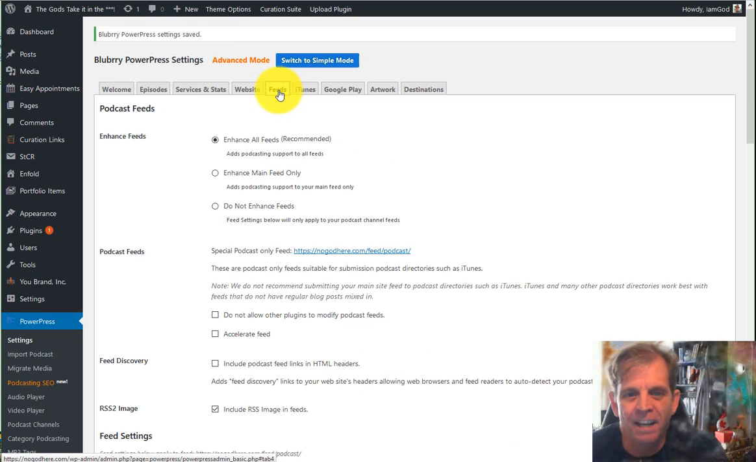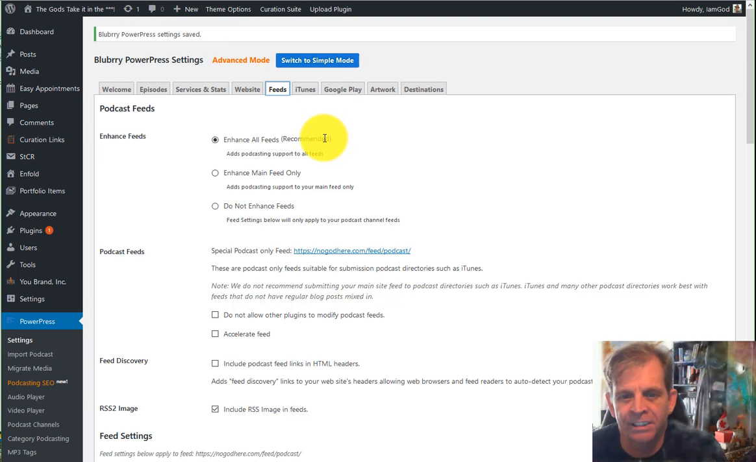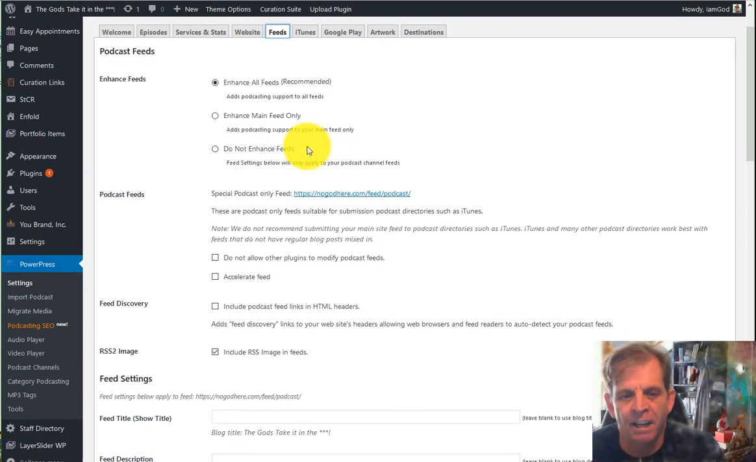Next item in the list here is the feeds, and what you'll want to do for the feeds. You can enhance all feeds, which is recommended. It adds podcasting support to all feeds, or you can do the main feed only. Best to leave it on all feeds because you never know where you might stick a feed. Podcast feeds, special podcast-only feeds.